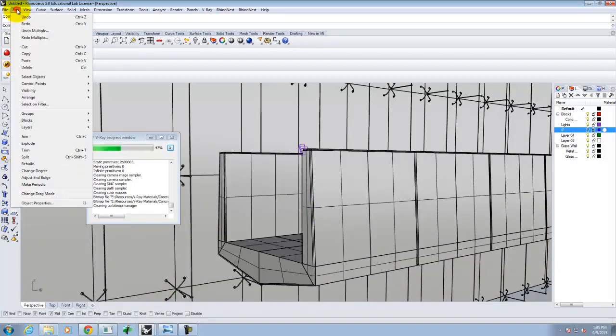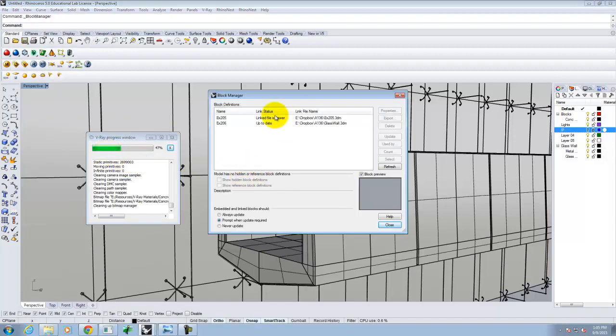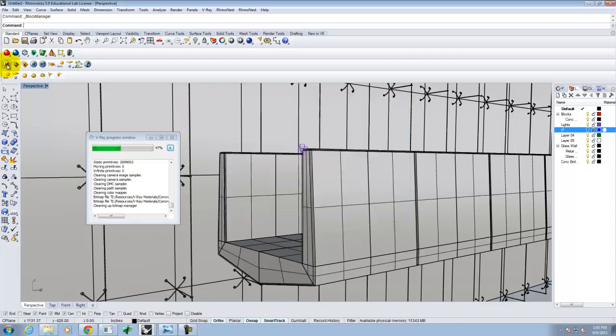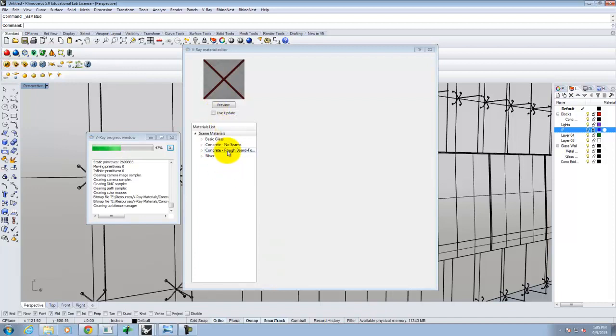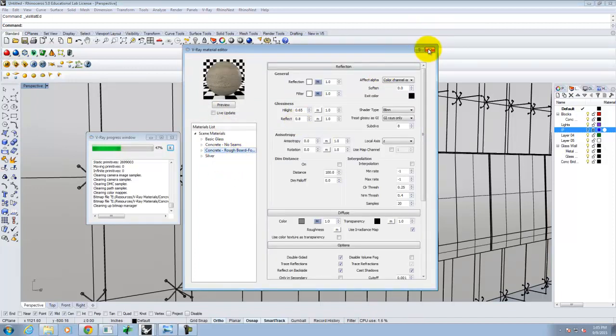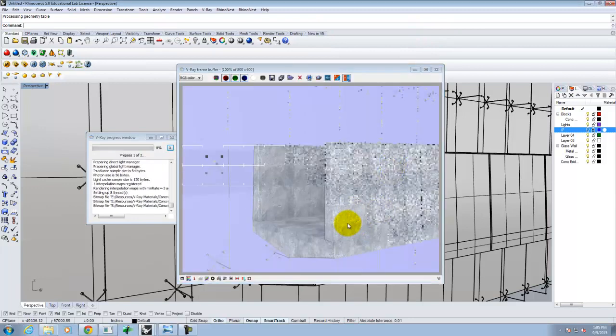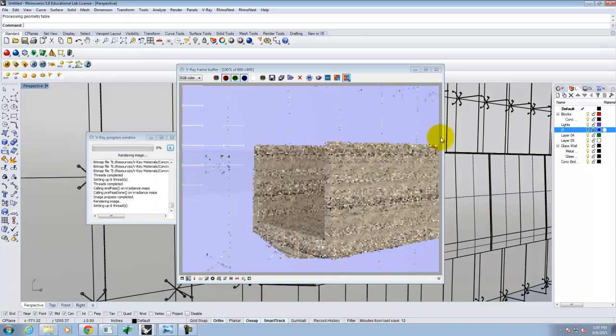Right? If I go ahead and go to File, Save, and then I jump back to this, if I go to my Block Manager, which, by the way, you can type Block Manager, you'll see that Exercise 205 file says linked file is newer. That means I made a change. If I click on Update, right, it's going to update the block, and therefore change the material. So if I went to materials, rough board form is now there. And if I were to render it, instead of this material, I'd get the rough board form.